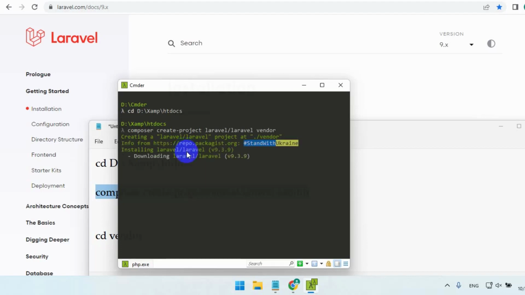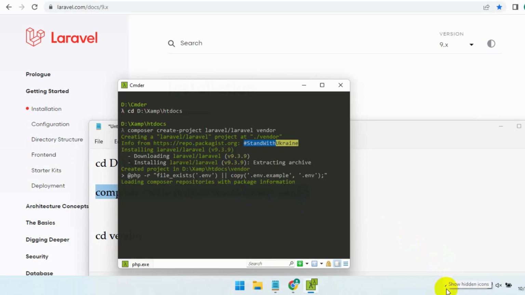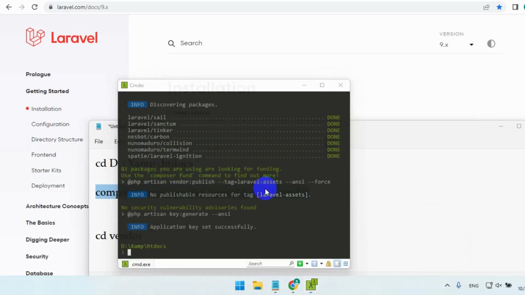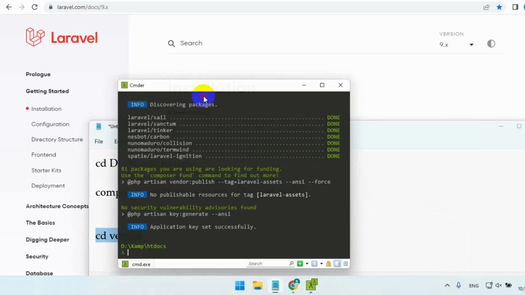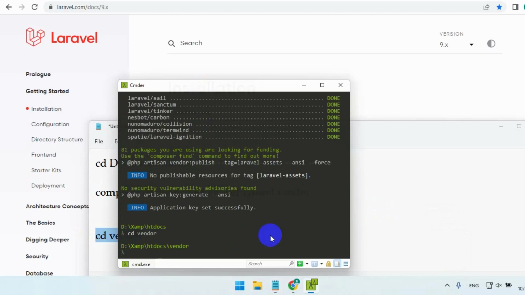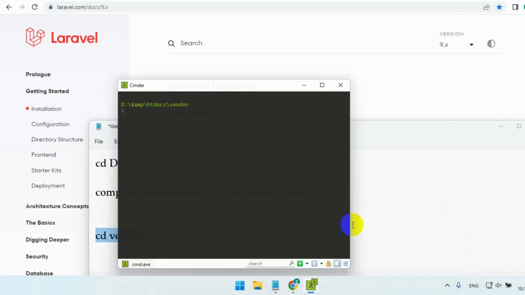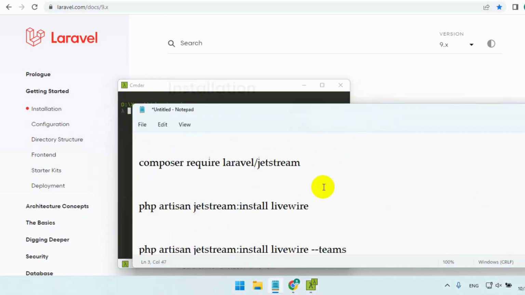The vendor website is being created by the Laravel command. It needs 3 or 4 minutes to work, so we will come back after the project is created. My project is now ready. Let's go to the other commands and go to our project folder: cd vendor.